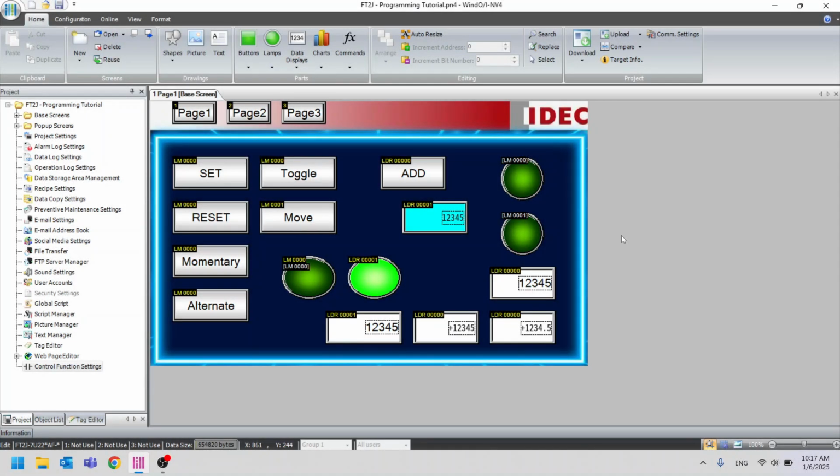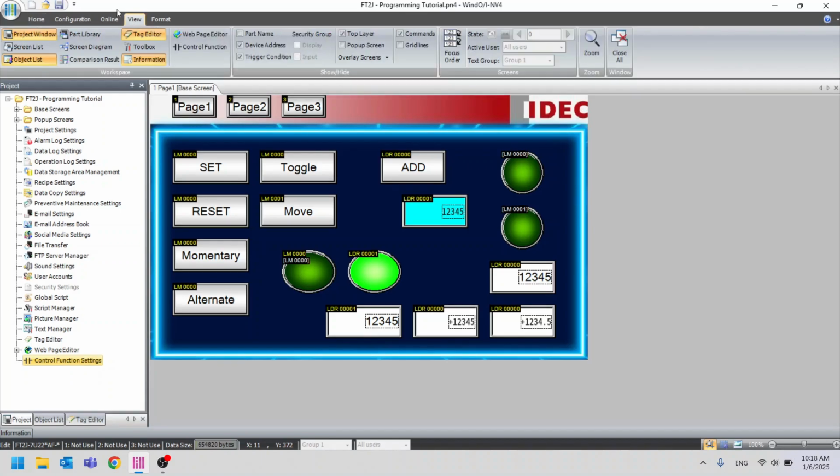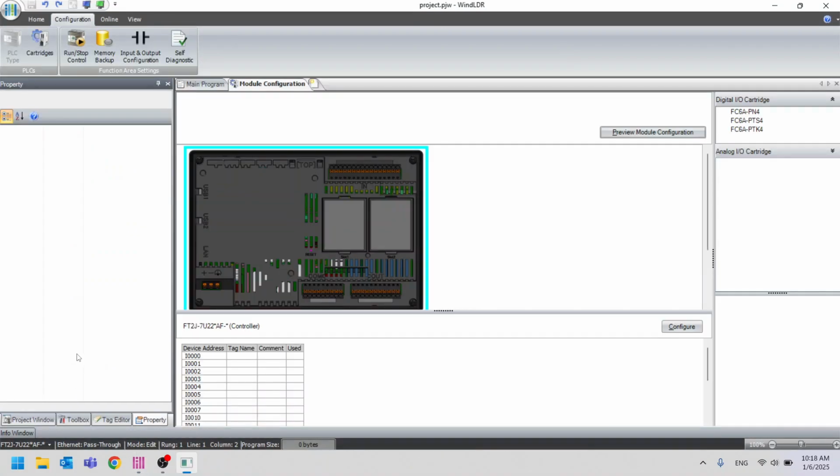For how to access the software used to program the PLC, WindLDR, you can open it by double-clicking on Control Function Setting, or you can go to the View menu and select Control Function. Personally, I usually double-click from here. After you double-click, it will open the WindLDR software.